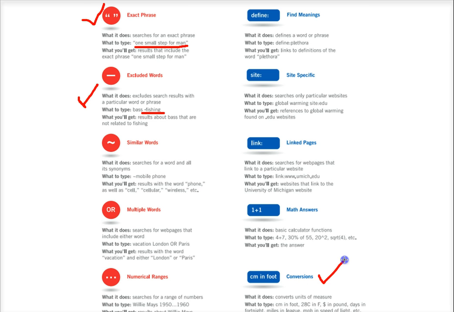So you can actually get conversions, answers to math by typing that right in the URL, linked pages, site specific. So if we want to teach our students to generally look for sites that are .edu, this is one way that you can do that fairly quickly. You can also find definitions and meanings. So you'll be given the opportunity to look at this and then choose a couple that you want to try.